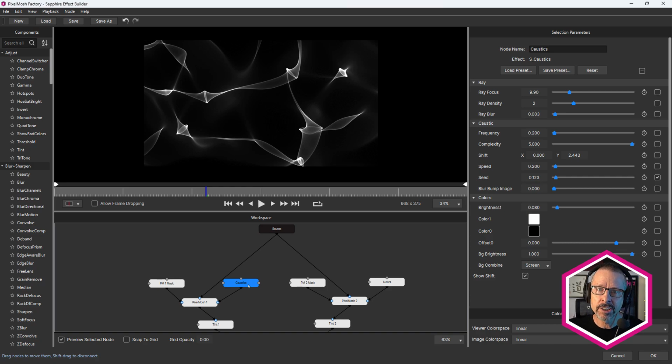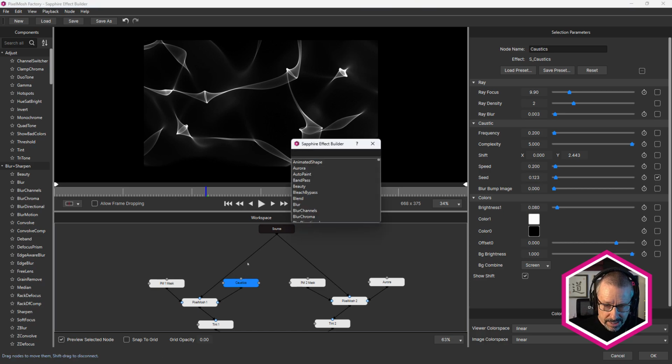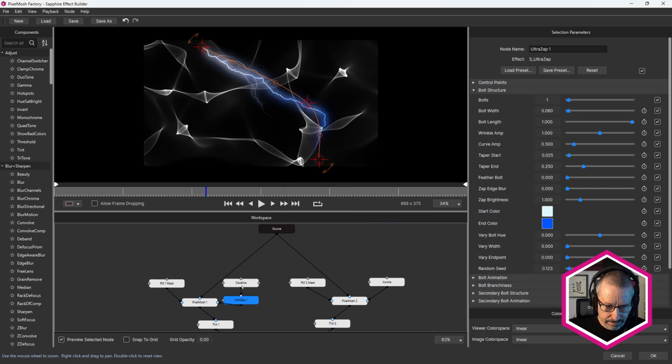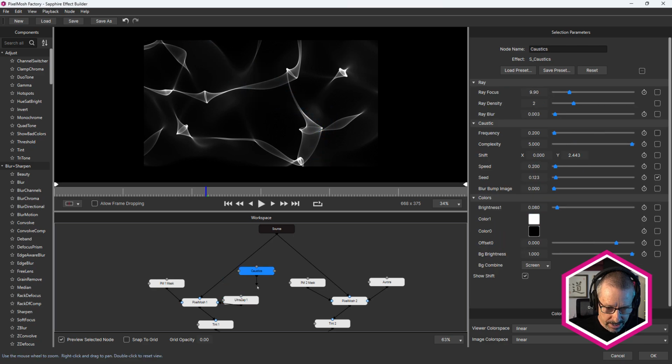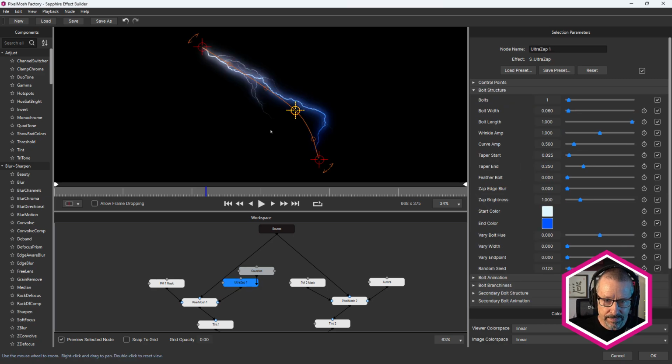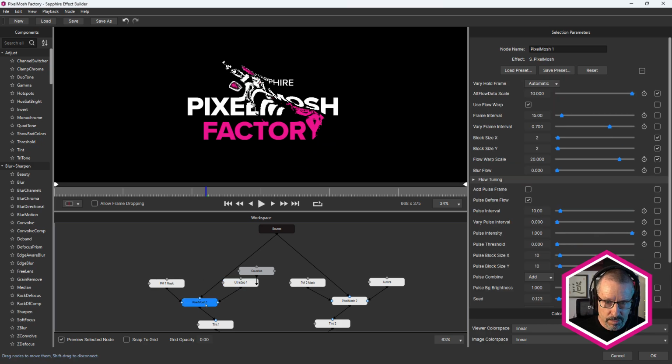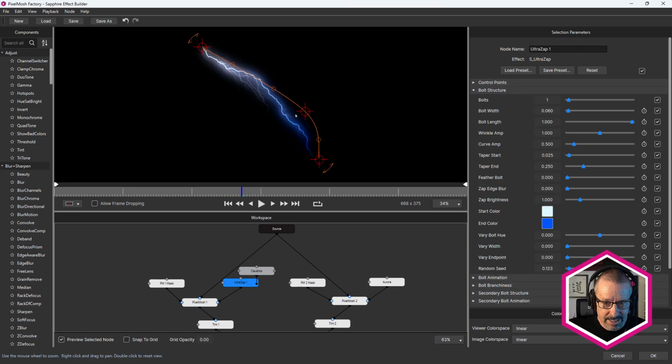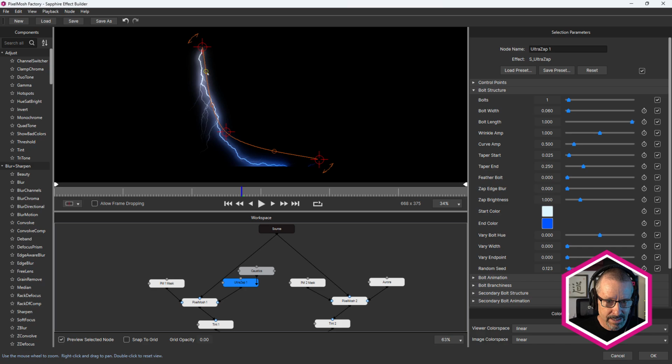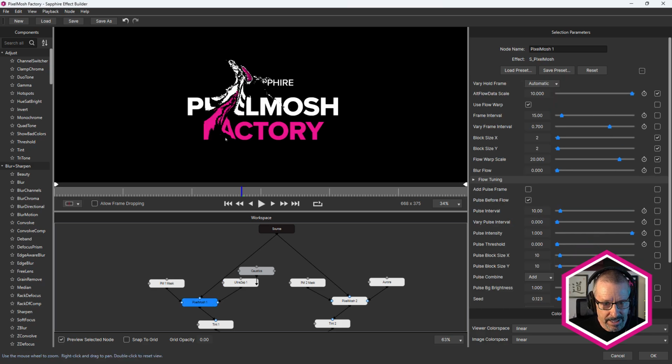I've used Caustix, but you could use other Sapphire effects as the AltFlow data source. So why don't we try something like UltraZap? So I'm going to hit Tab and type in Ultra and double click Zap. And I'm just going to disconnect Caustix like that. So there's my UltraZap. And if we click on PixelMosh, now we're actually getting this beautiful tearing with the UltraZap bolt, which is really nice. And of course, you could come in here and adjust this and also animate this. And you're going to get that kind of look.